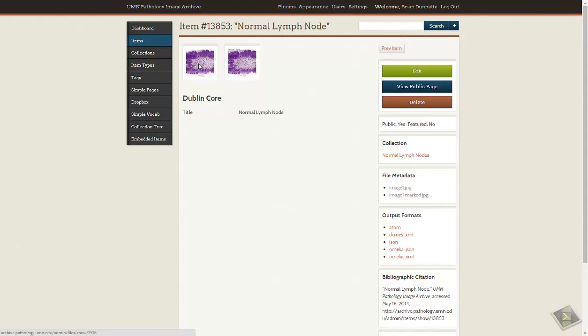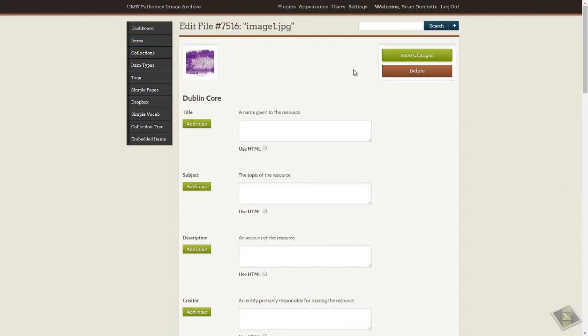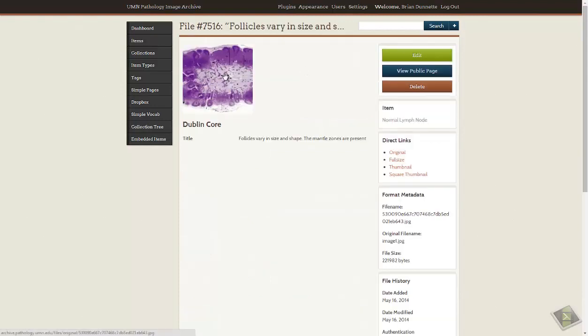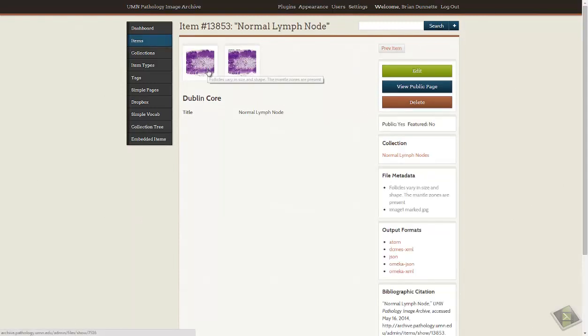So the way our system's built currently, we add it to the unannotated main version of the image. And then once we go back to the item, you'll see that the image has a title of follicles vary in size, mantle zones are present, etc.